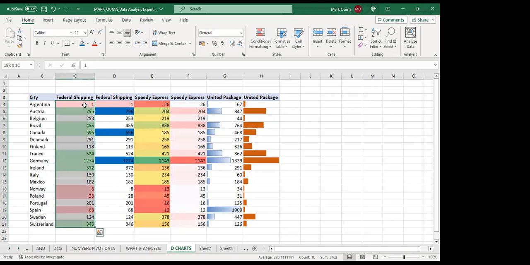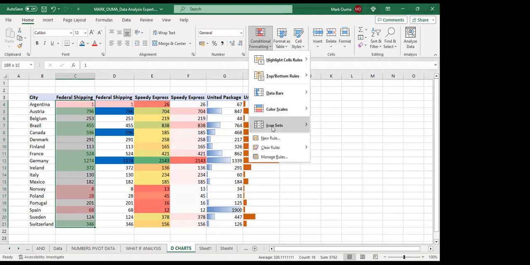C4 to C21. Thank you. We look at icon sets. Icon sets will do the same thing that we're doing right now, but instead they will have other icons. They will have icons to show us what exactly is happening based on what we are looking at.